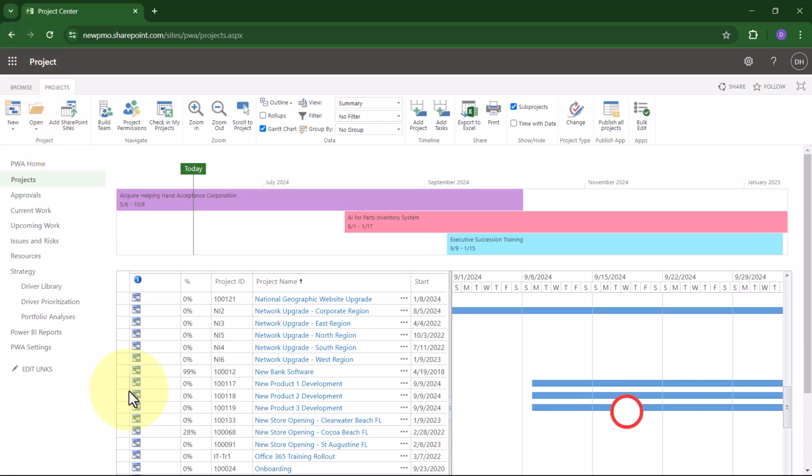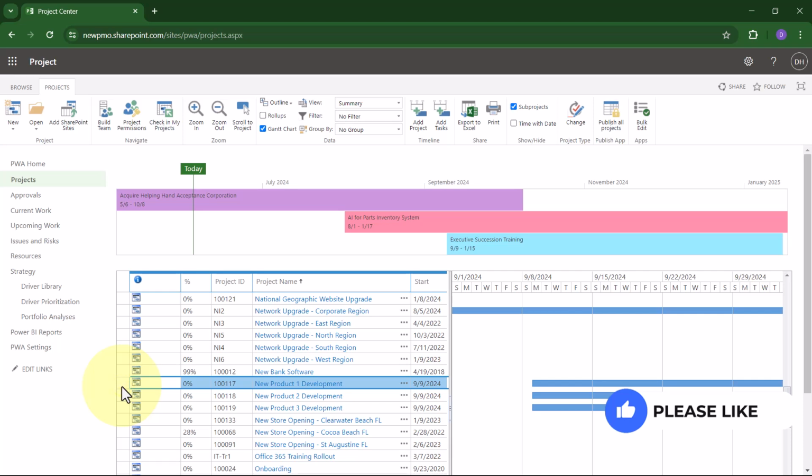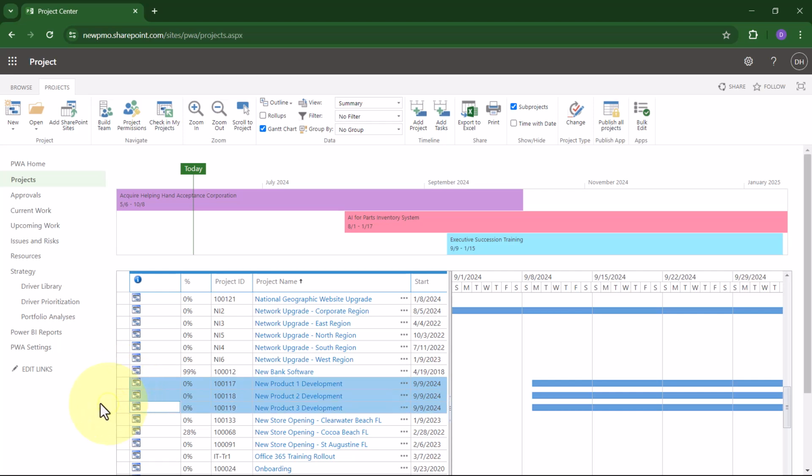Once there, select the row header, that white box at the left end of the project row, for each of the projects that you want to insert as a sub-project of the new master project. Then, in your Projects ribbon, click the Open Pick List button.